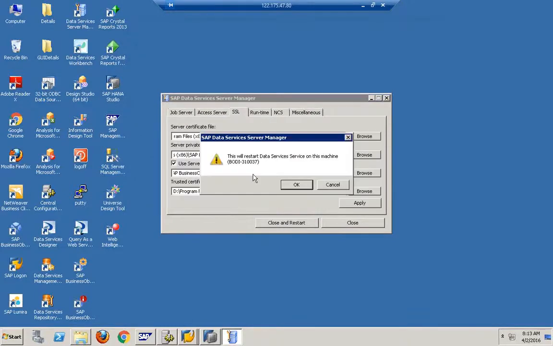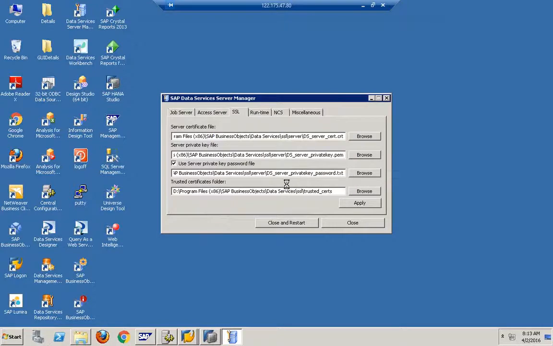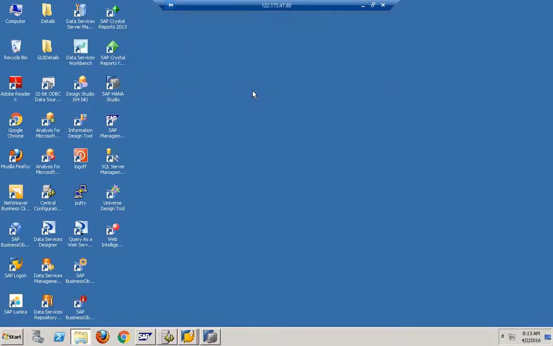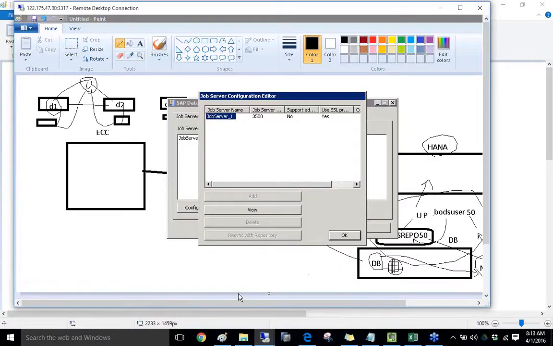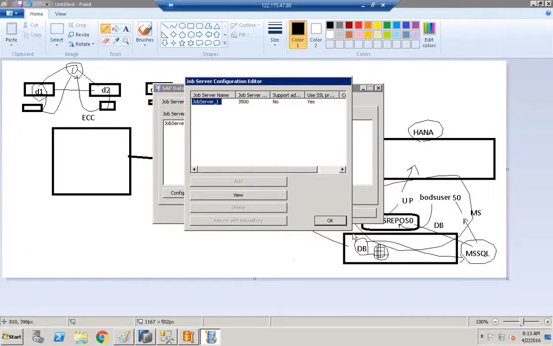Let's click Close. This will restart Data Services on this machine. Click OK. So now it is restarting Data Services on this machine. So once it is refreshed, then I'll go back to the diagram over here.